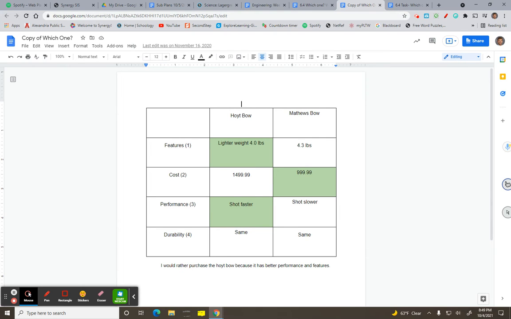So this is actually mine from last year. And I was looking at purchasing 2 different bows to go hunting with. So I was looking at a Hoyt bow versus a Matthews bow. Now, I needed to do some research, and you'll have to do some research. But you can choose any 2 comparable items in a variety of categories.